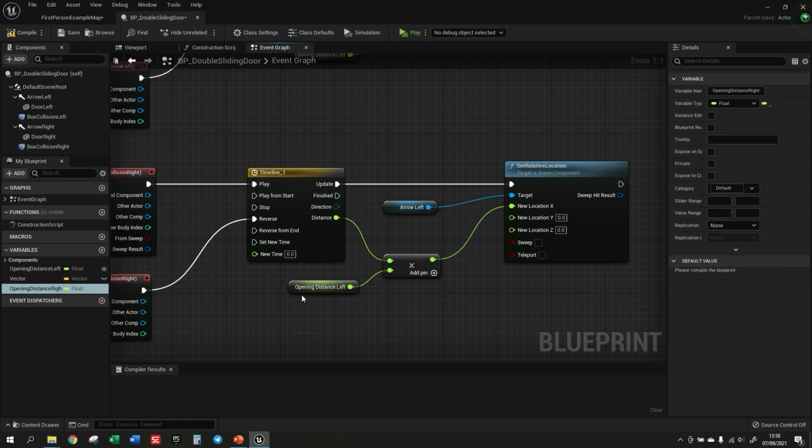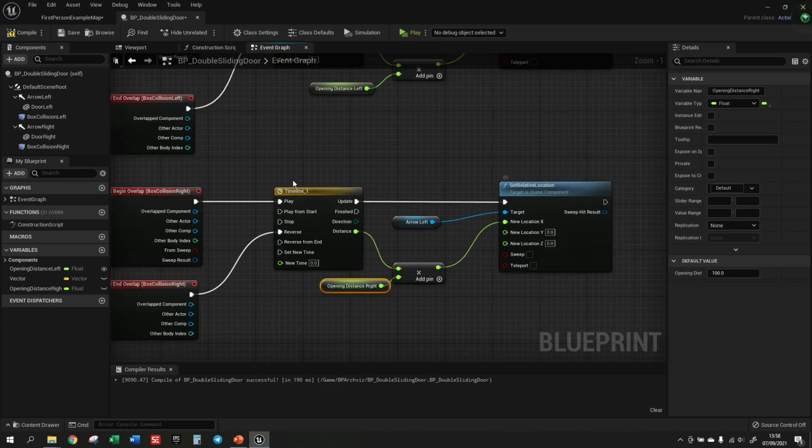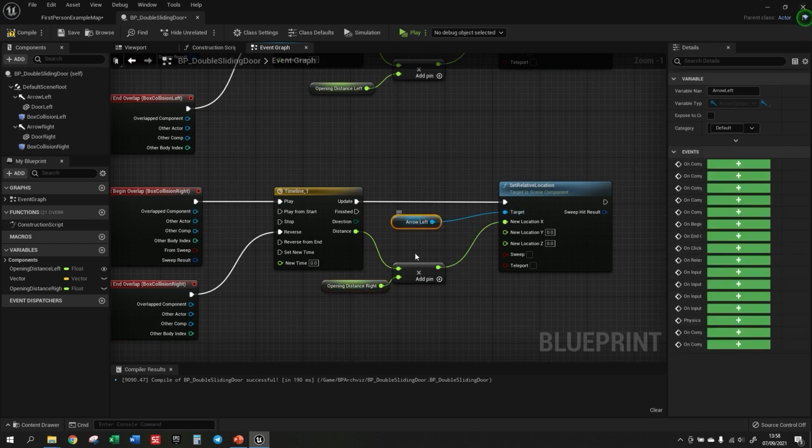And we need to compile it, don't we? So we can put in the value. There we go. So add a value of 100. And I'll replace it with the correct side, the right one. Okay, cool. And the target must be replaced here as well. So now we're using the right hand arrow. So we get that and put that in there.